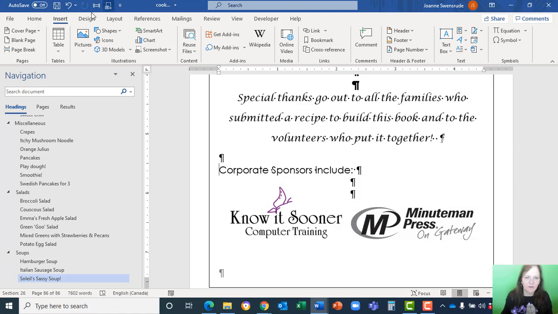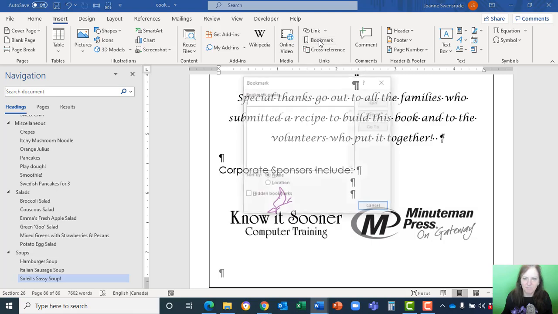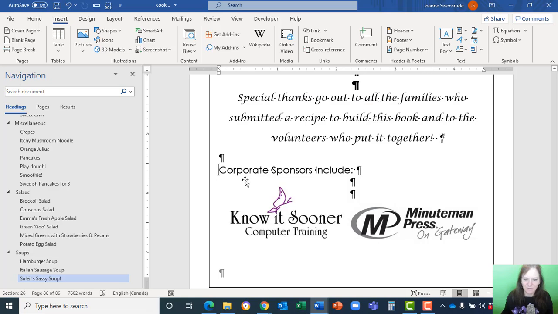I'm just going to click in front and I'm going to go Insert Bookmark. It's right on my Insert tab. And then it wants to know the name of it. So I'm going to say Sponsors. Doesn't really matter what the name of it is, although it gets kind of picky with spaces. So you can't really put spaces in there. And then I'm going to click Add. So it didn't really appear to do anything, but I can see this little bar there.